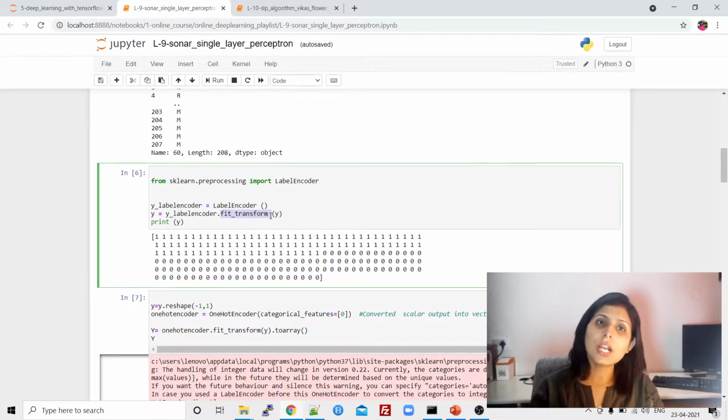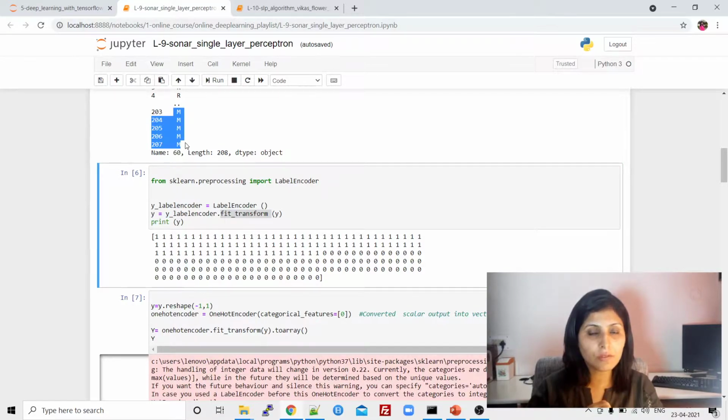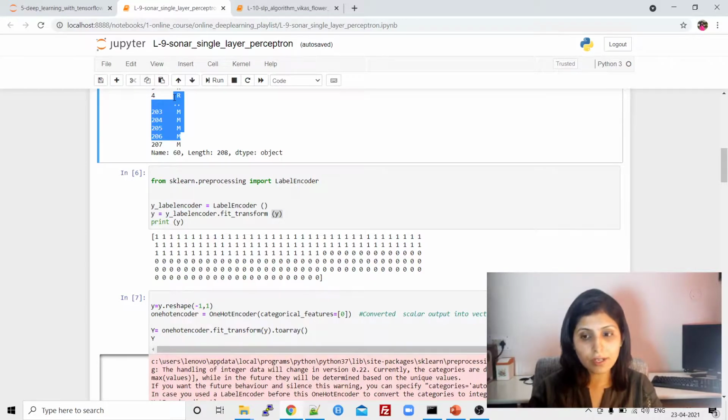Fit_transform simply means, first of all, we put all the data which is present in Y. So this is the data which is present in Y. We are fitting all the data which is present in Y, and then we are transforming it into numbers. Which data do we want to fit and transform? The data which is present in the Y variable. And what is present in the Y variable? This is present in the Y variable.